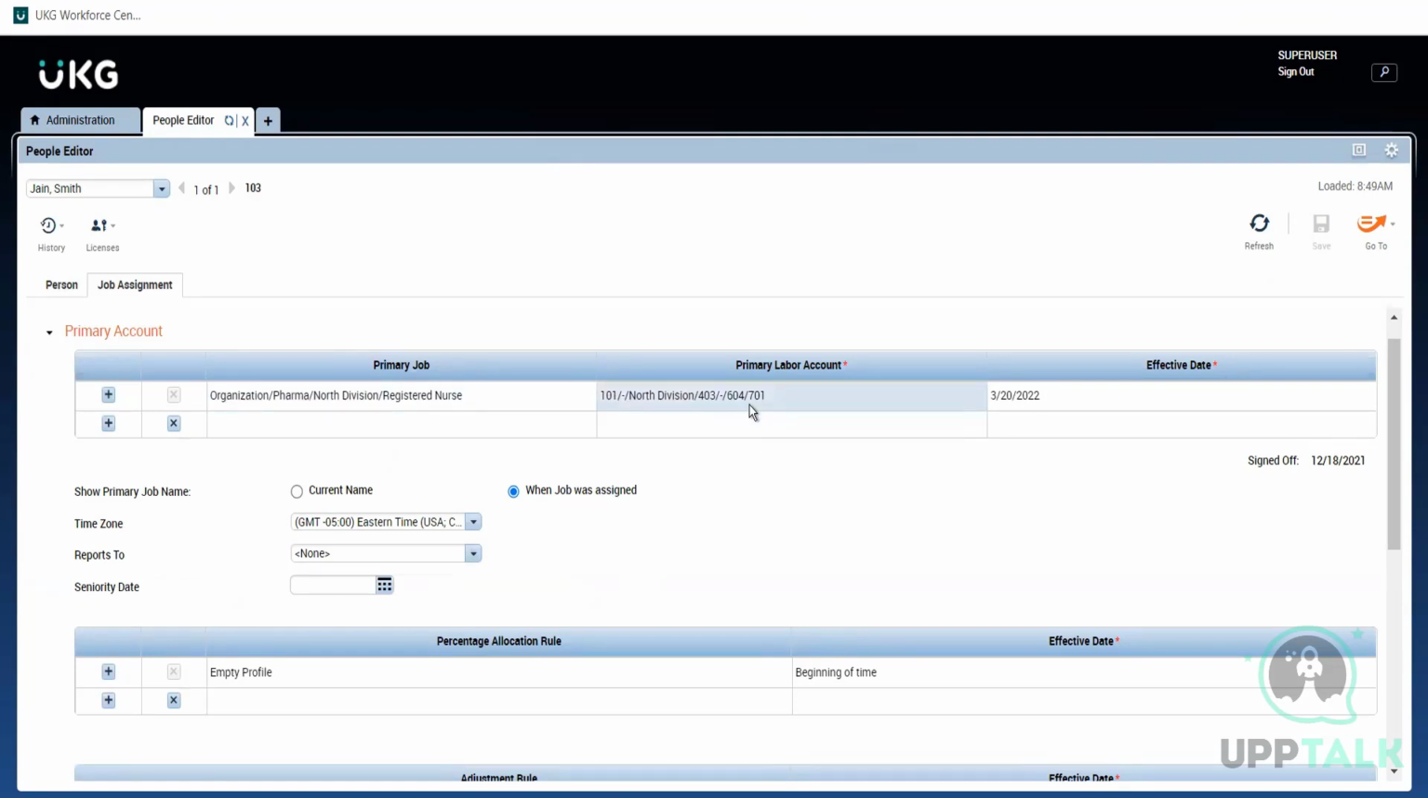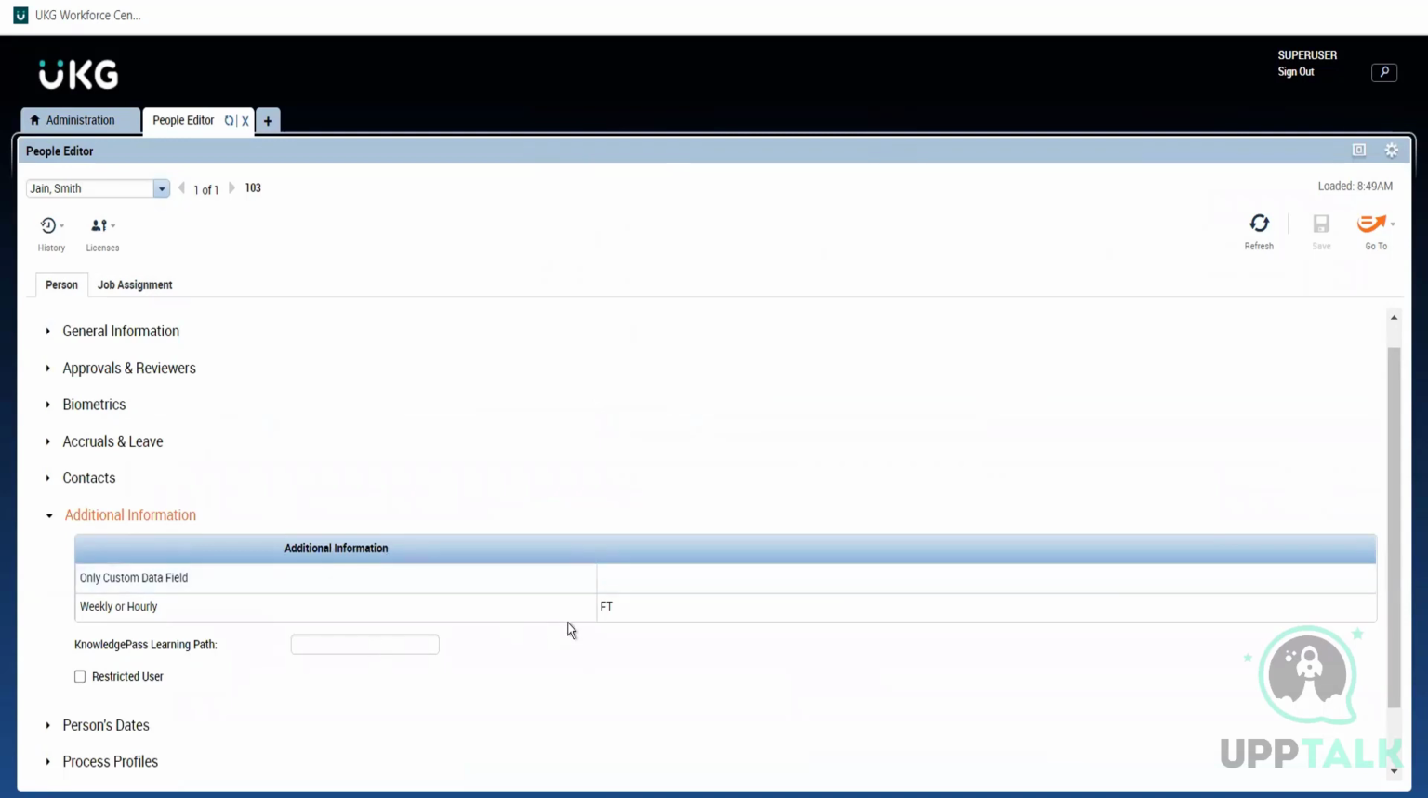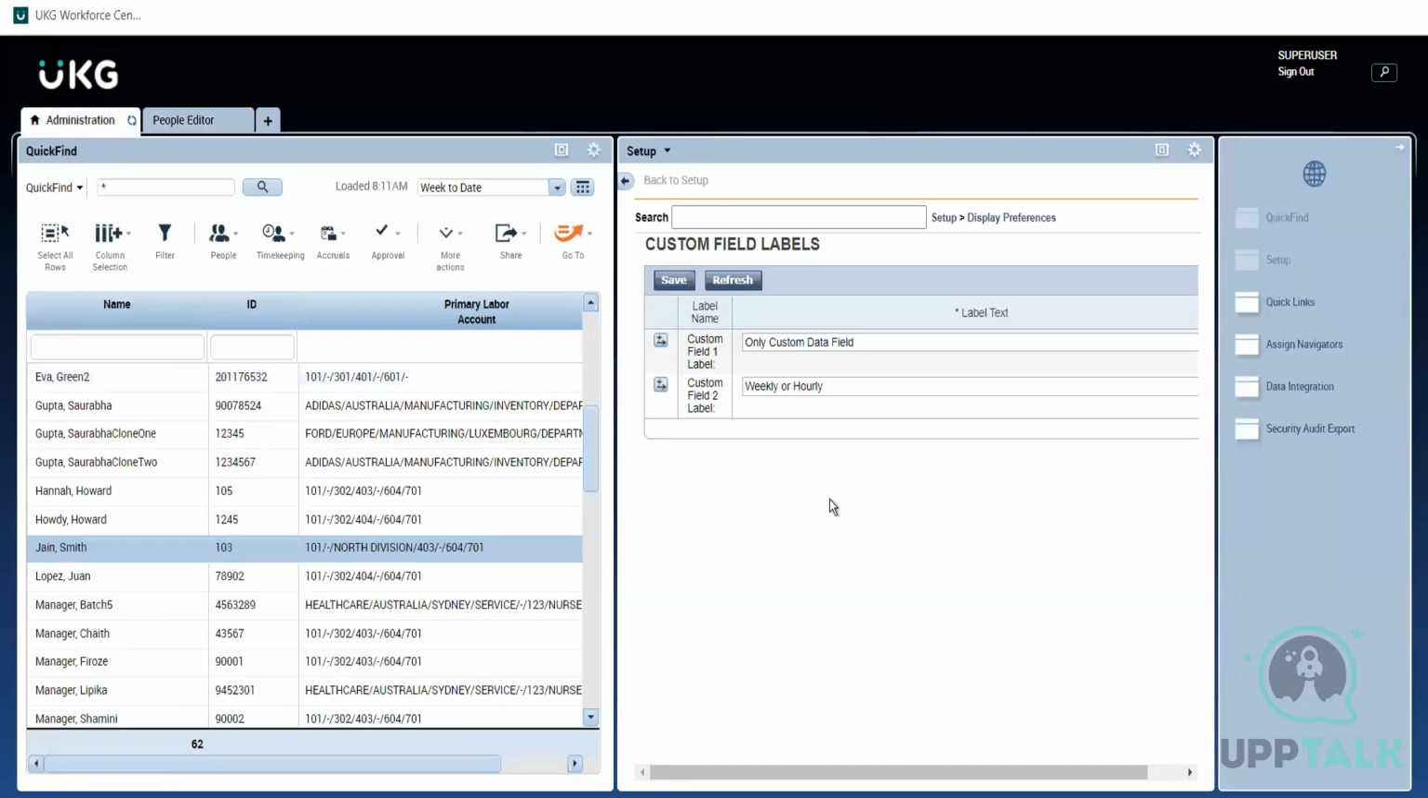So if you want to put something more than that, which is not available in these fields, additional information is your go-to place where you can add whatever column you need: weekly or hourly, full-time or part-time, bi-weekly or weekly, what payroll period he is in. So we can create even hundreds of additional fields and add values to them.